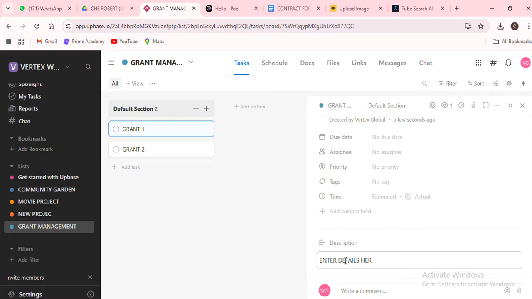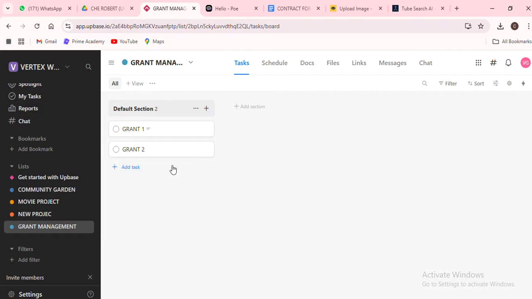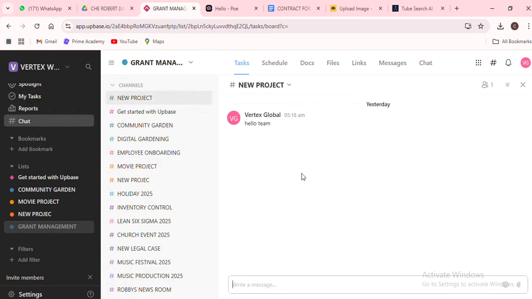This is where UPBASE truly shines. On the main dashboard, you'll see a progress bar for each grant, showing how much of the funds have been used. Regularly checking this will help you stay on top of your budgets and prevent overspending.